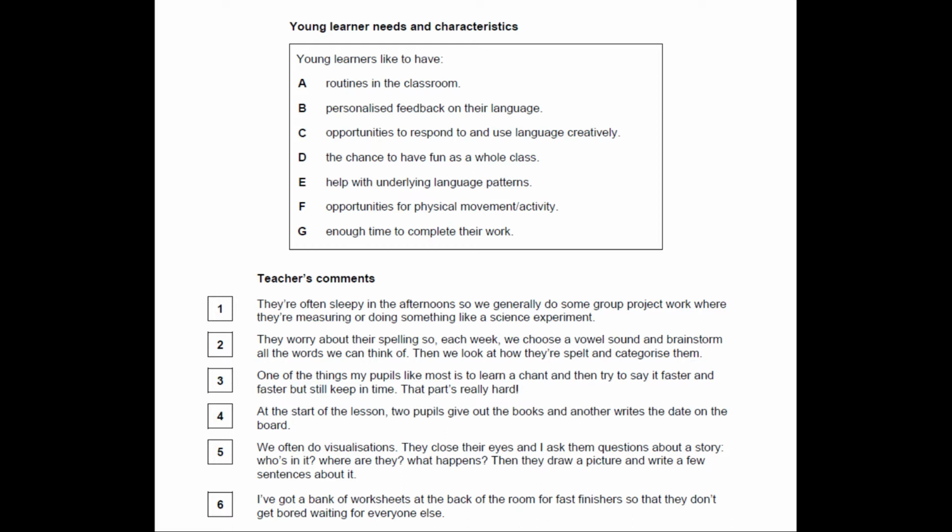4. At the start of the lesson, 2 pupils give out the books and another writes the date on the board. This is routines in the classroom. 5. We often do visualizations. They close their eyes and I ask them questions about a story. Who's in it? Where are they? What happens? Then they draw a picture and write a few sentences about it. This is opportunities to respond to and use language creatively.